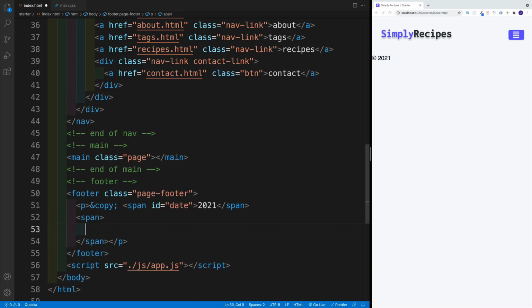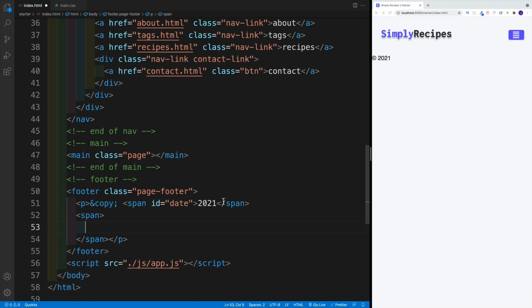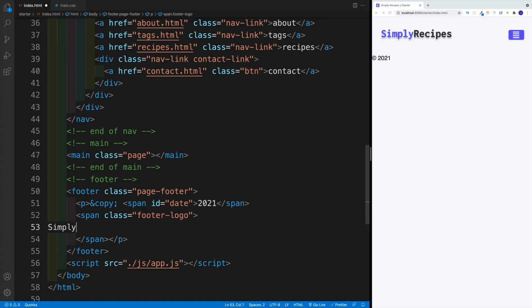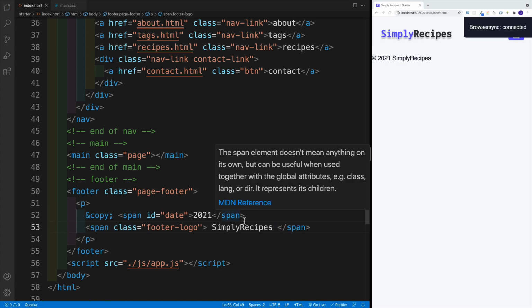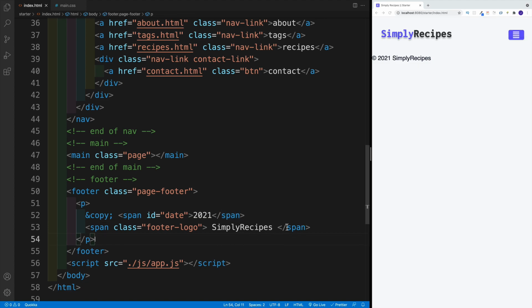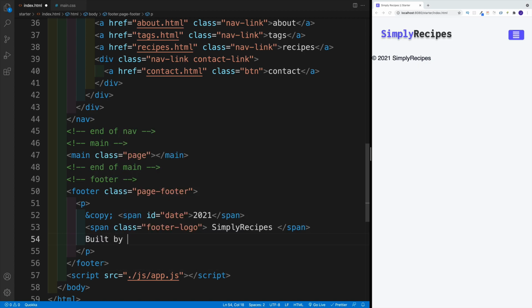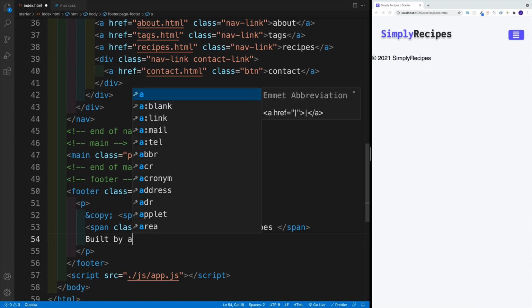And then right next to the span, we'll set up another one. So still within the same paragraph, we'll go with second span. And here, let's add a class. And we'll say footer logo. And then let's just write whatever is the logo of the site. So in my case, it is simply recipes, but of course, you can add different logos as well. And then right outside of the span, but still within the paragraph, we'll go with built by, and I'm just going to use a shameless plug and I'll set up a link back to johnsmilk.com.